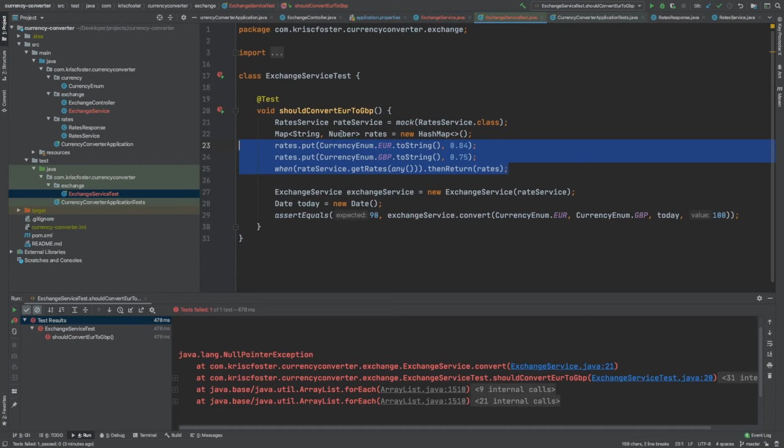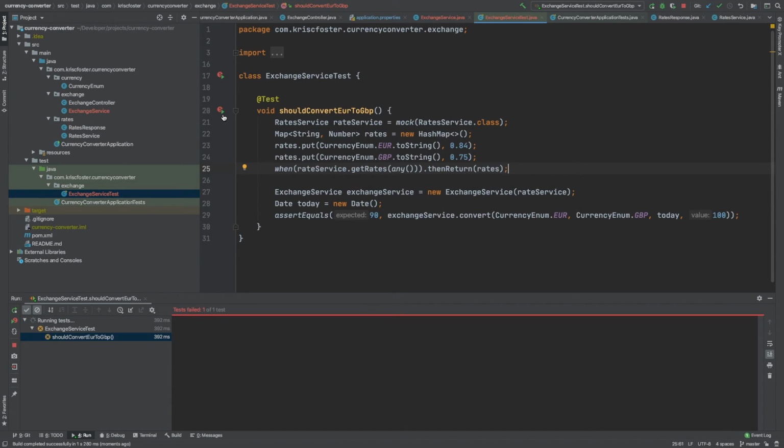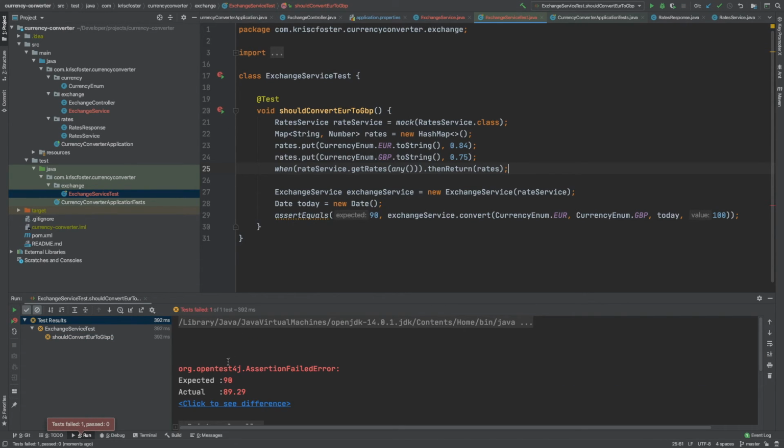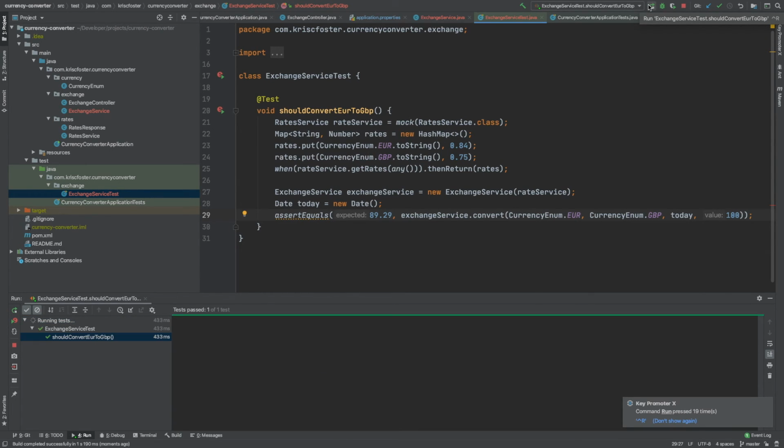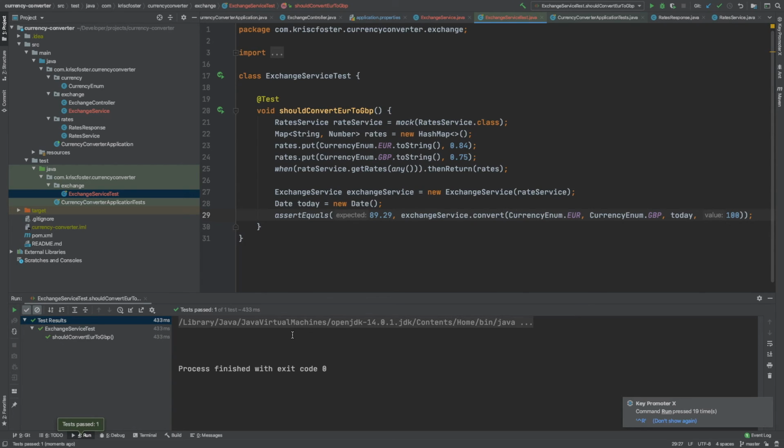So now we've got our rate service mocked, and we are basically mocking the behavior whenever someone calls get rates on that, and we're returning this rates object. So this should solve the null pointer exception that we had. If we run this again, now we can see we're actually getting a result back. So I was pretty close actually. So instead of 100 euro coming out to exactly 90 Great British Pounds, it comes out as 89.29. So if we run this again, it should actually pass. So now our test is passed.